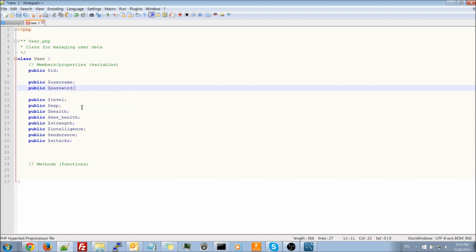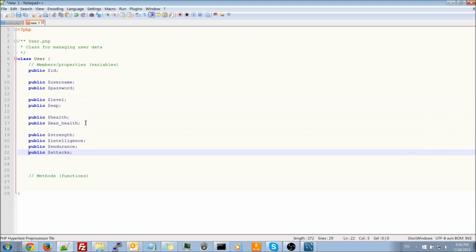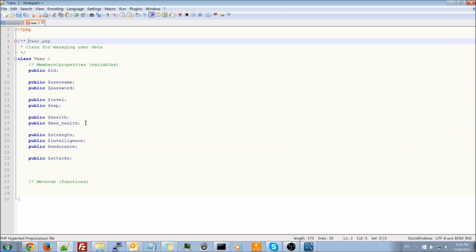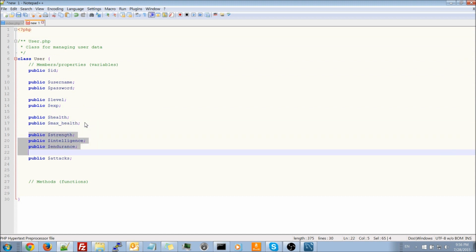Okay, and then we've got level, XP, health, max health. I'll separate these logically by ID, identifying, level and XP, or sort of character things. These are resources, these are stats, and that's attacks. So those are your member properties.